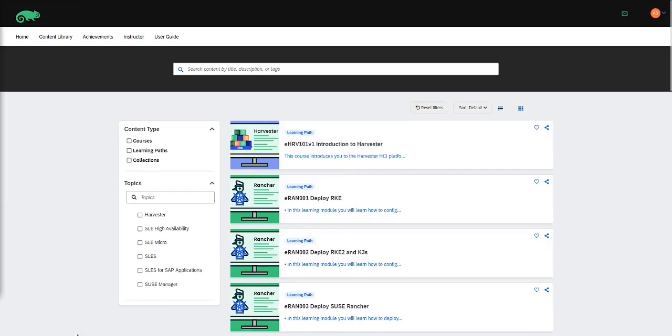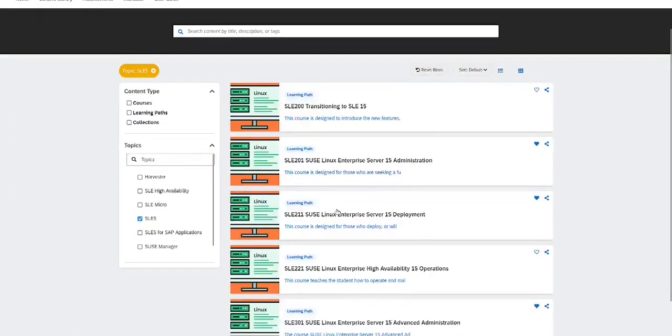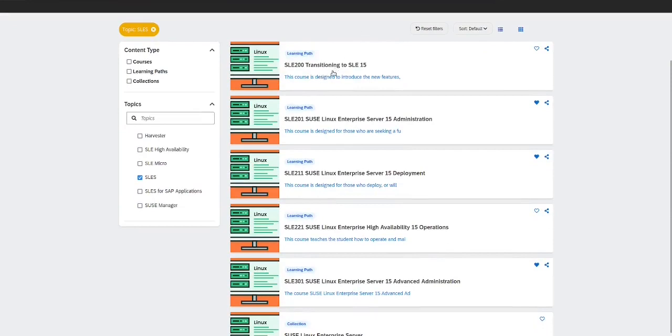Our next topic is SLES. When I check the box for SLES, you can see that we have the Transitioning to SLES 15, SLES 15 Administration, SLES 15 Deployment, SLES 15 High Availability Operations, and SLES 15 Advanced Administration. And then once again, to go back to the main list of our topics, we deselect SLES.